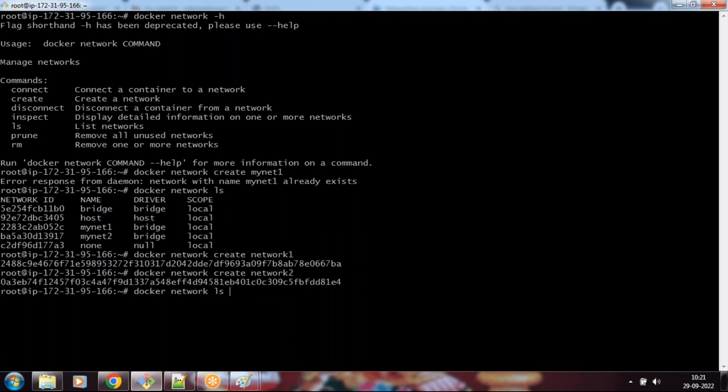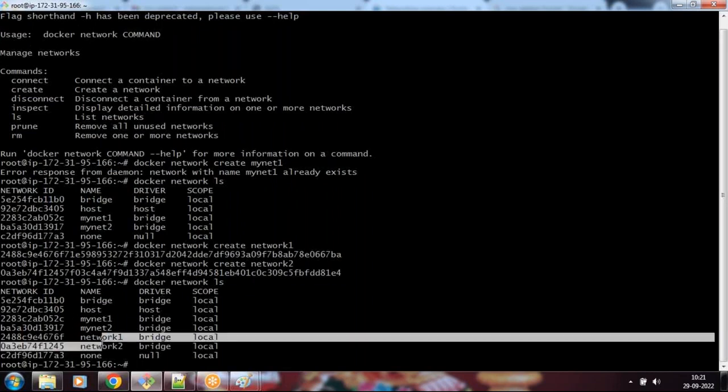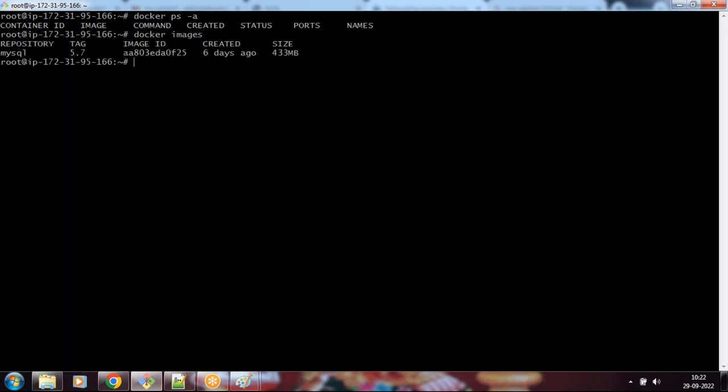If you do docker network ls, it will show network1 and network2. These are custom networks. The type is bridge network. This is the network ID. Local means it is created on this server. Let's clear this. Now I'll check for containers. docker ps. Yes, I don't have any containers. docker images. I don't. Okay, let's remove this image.